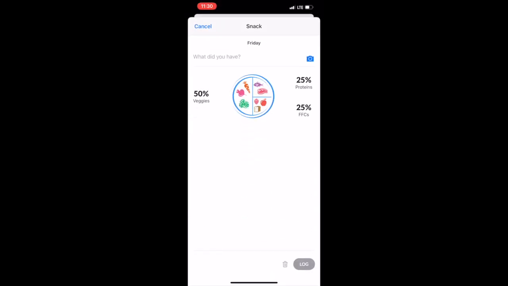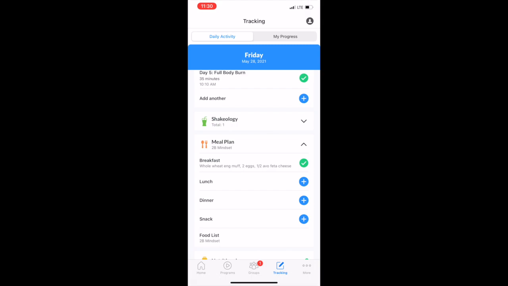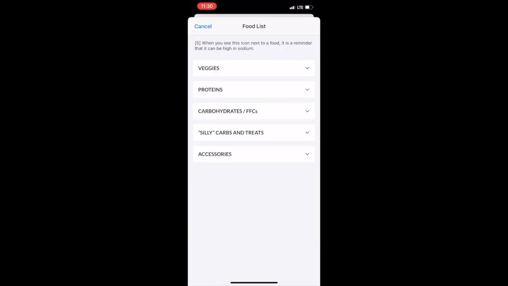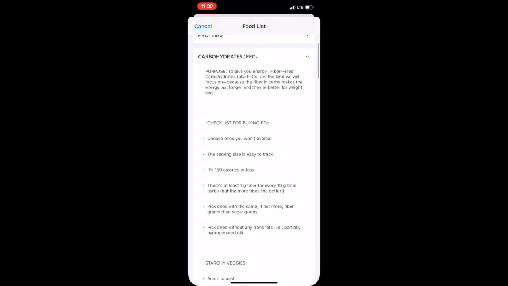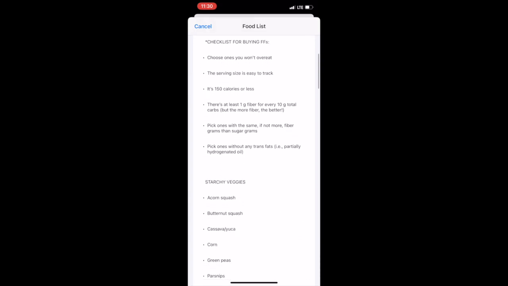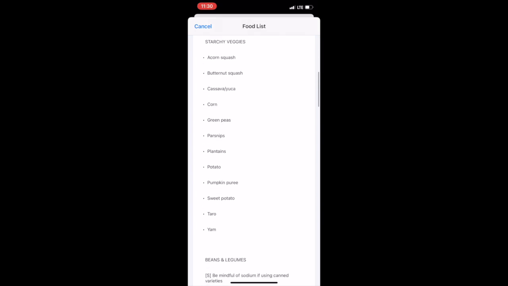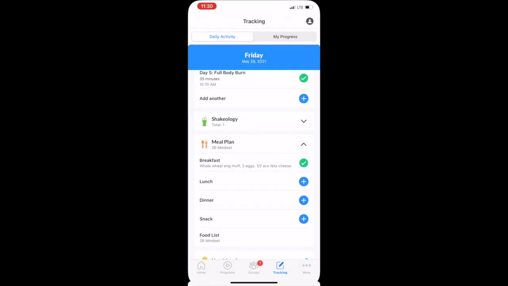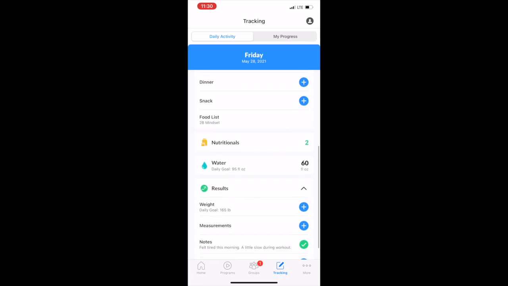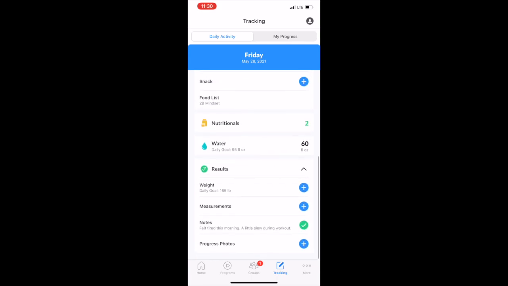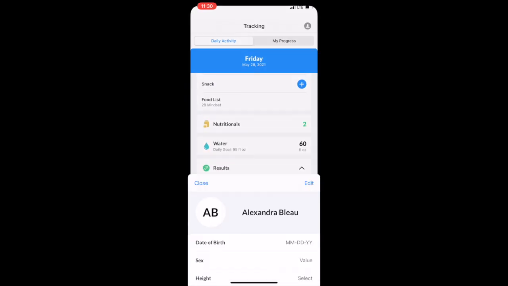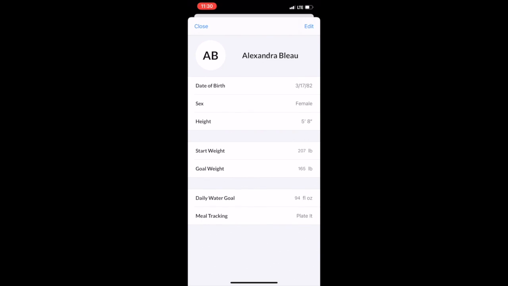And then they also have a food list as well to kind of give you that guidance you might need for what you consider a full fiber carbohydrate, also what to be mindful of overeating on. And then the rest of it's the same: nutritionals, water, results, progress photos, etc. And yeah.